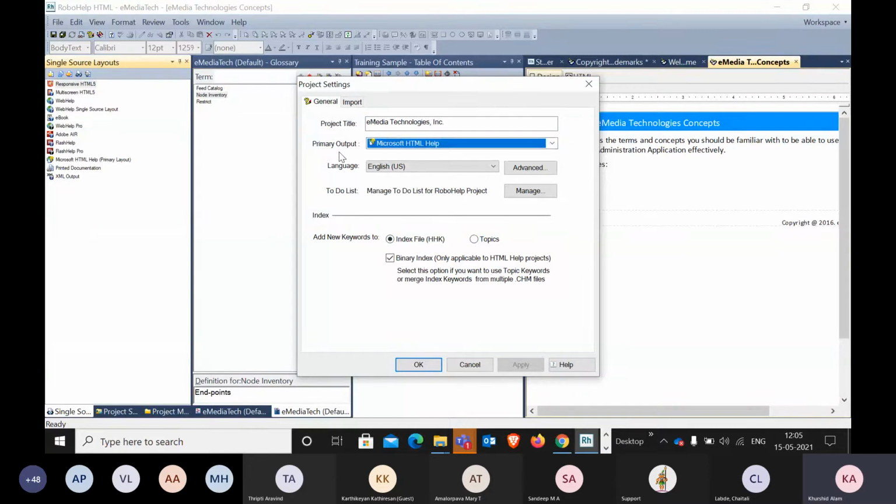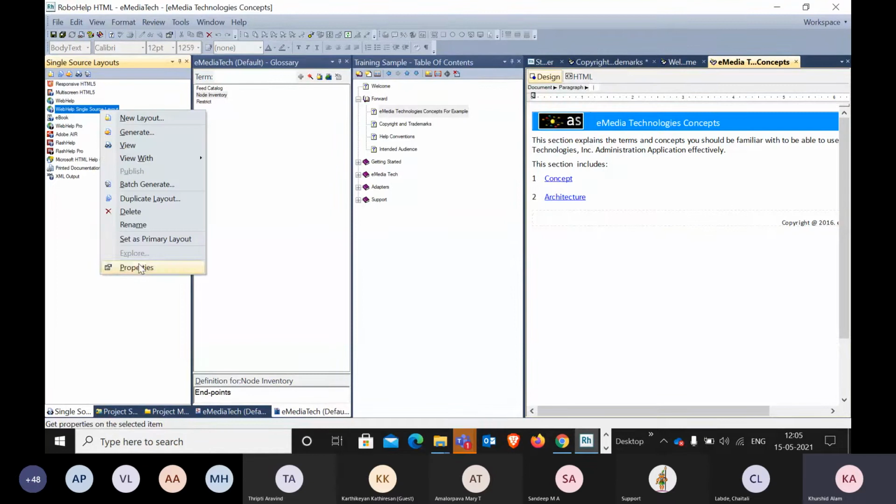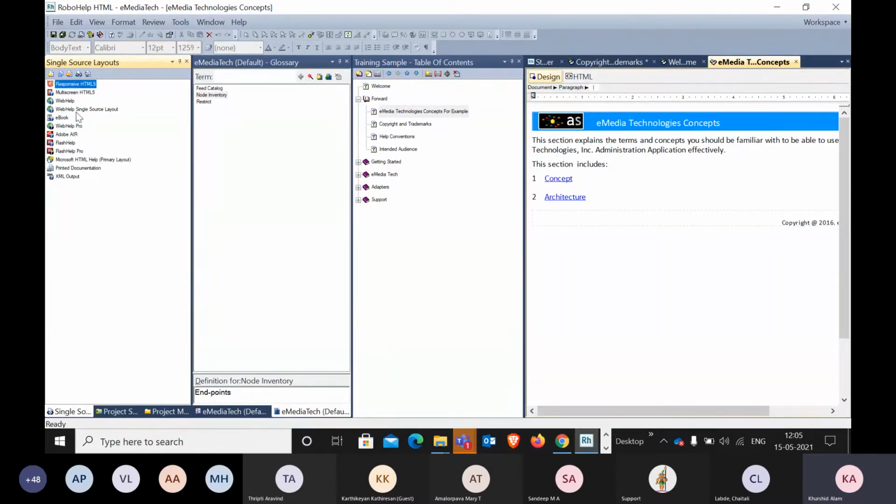Primary layout means, for example, if you have selected any output as primary, at the same time you can create any type of layout by clicking here and compiling. But if you do not select, then your output will always be in the primary layout that you have selected here.